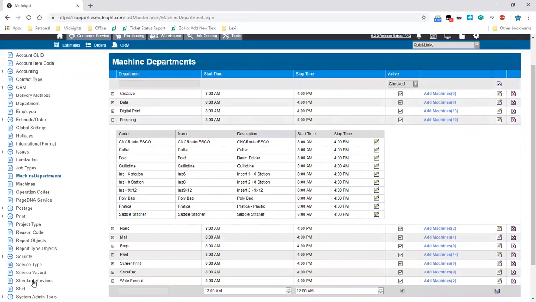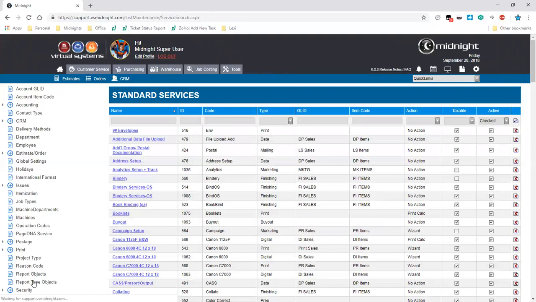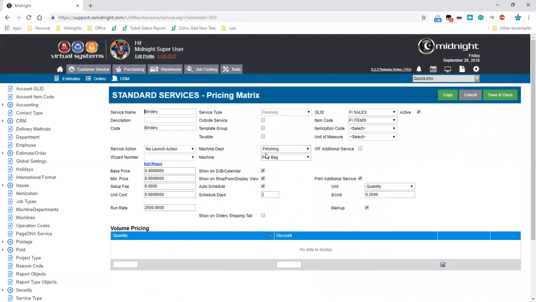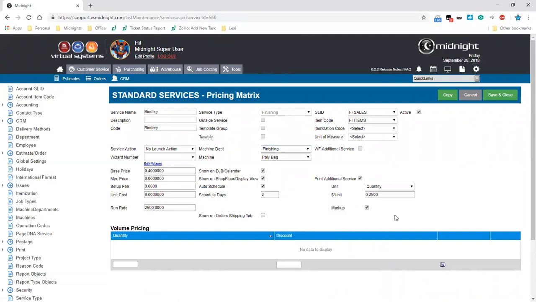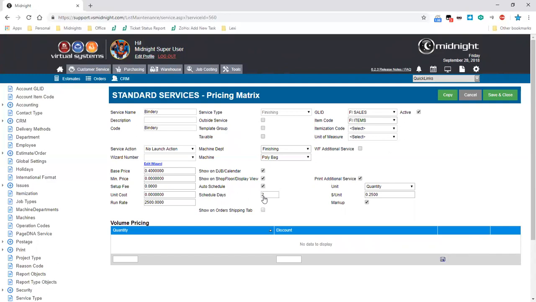Back in the services list, these can be applied to your service. And if you wish to take advantage of our auto scheduler, then you'll need to make sure that both the machine department and the machine within the machine department are selected. This will work in tandem with the auto schedule checkbox and the schedule days. If the auto schedule checkbox is checked, then your schedule days value will appear. This schedule days value will identify that work needs to be scheduled out at minimum this value's worth of days before the order's due date.